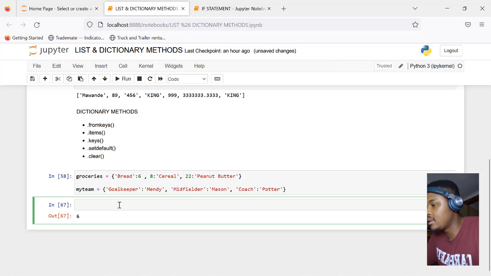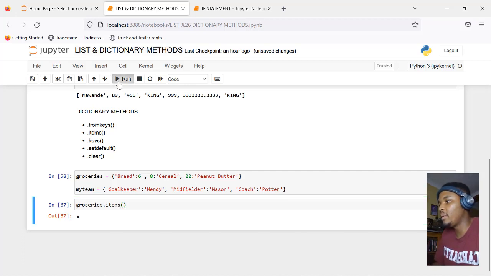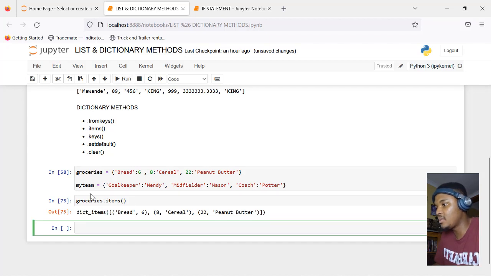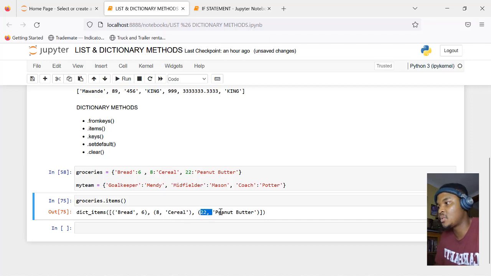So if I say groceries dot items and then I run this, we get the items of the dictionary, right? So it tells me that there's bread, and bread is at 6, and then that the key at 8 has got a value of cereal, and that the key at 22 has got a value of peanut butter. So items spits me back the list.